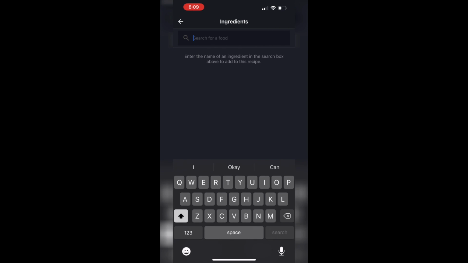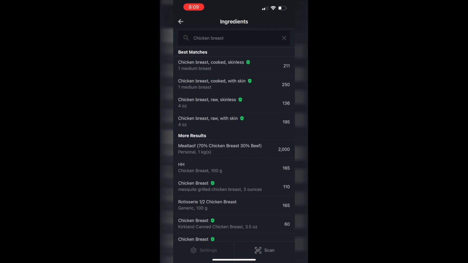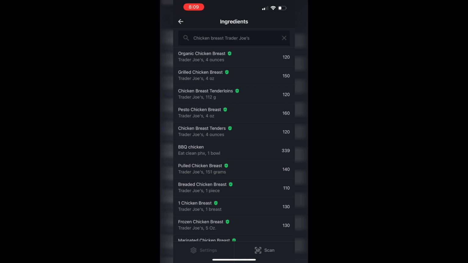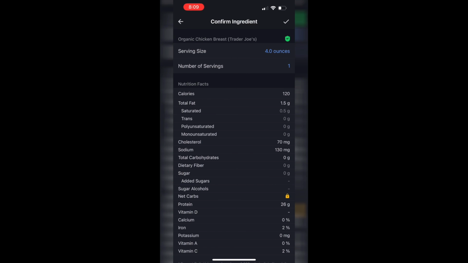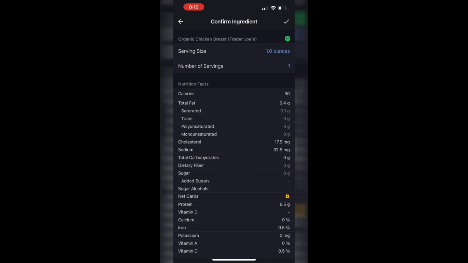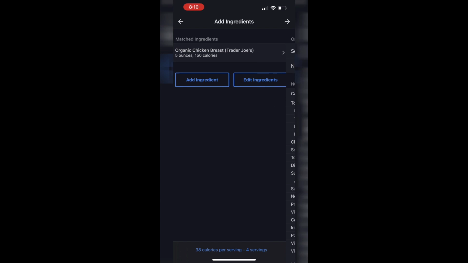So I usually do organic chicken from Trader Joe's. So I'm going to search that exact one and find where it is, make sure it's the right one. I'm going to add Trader Joe's to make sure it's the exact one and click the organic chicken breast. I use 5 ounces in this recipe, so I'm changing where it says number of servings and the serving size to make sure it reflects accurately. Don't just click the first thing it has because you want to make sure you're doing what you measured for.